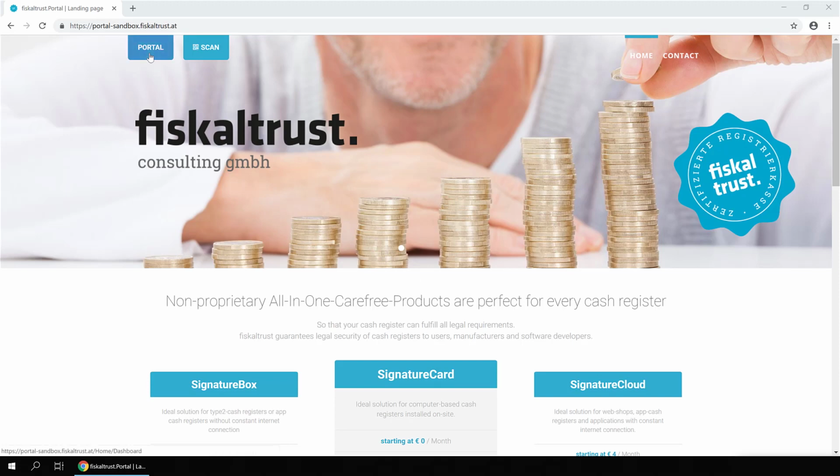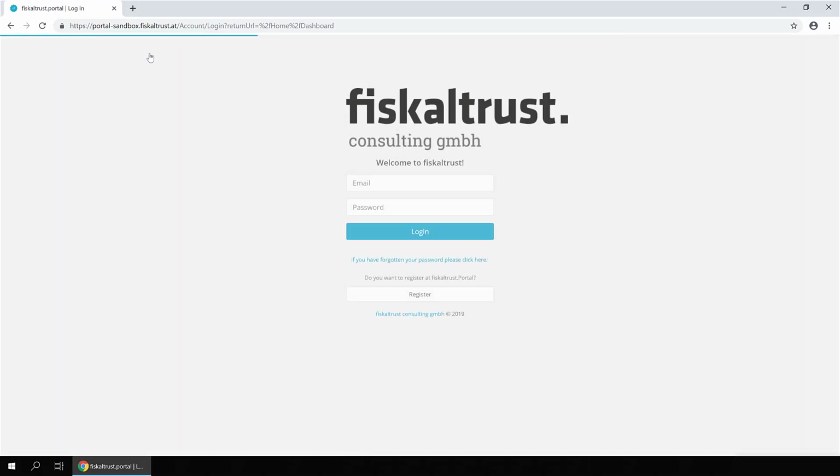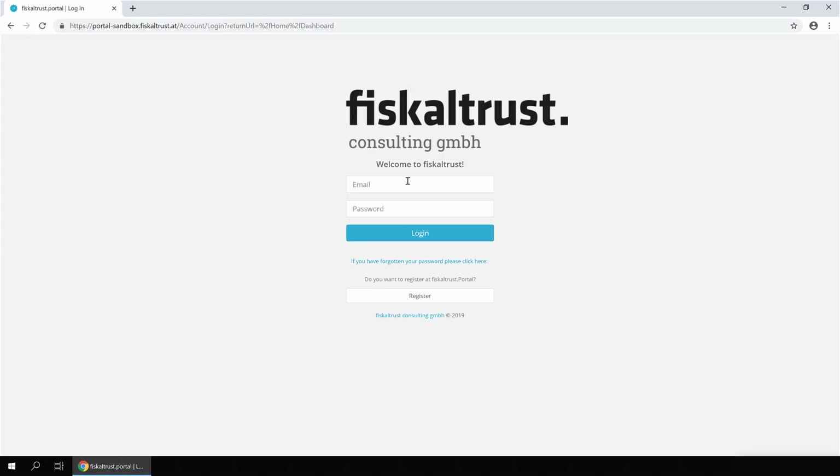First, open our portal Sandbox at portal-sandbox.fiskaltrust.CashBox and click the portal button in the top left. Then, enter your credentials to log into the portal.